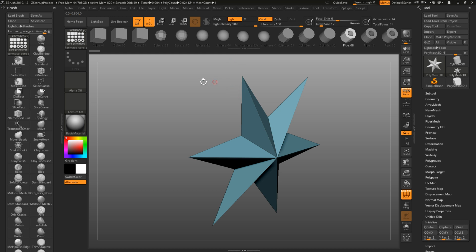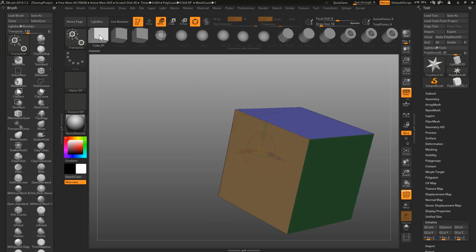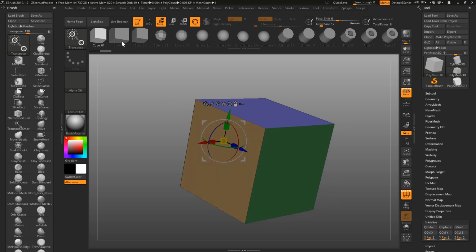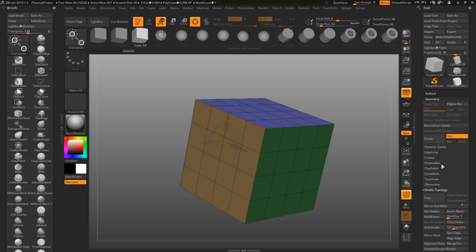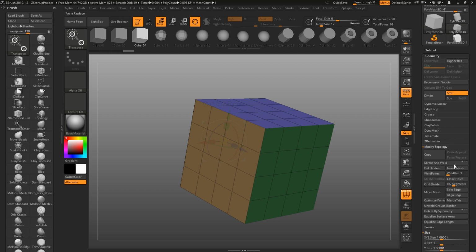If I go to the gizmo or the move, you can see that I've got a basic cube, and I've got it subdivided once, subdivided twice. That basically saves me a couple of steps. I can bring these in pretty quickly by either just drawing them onto my existing mesh, or using the mesh from brush function in the geometry and modify topology section. So this mesh from brush option right there.